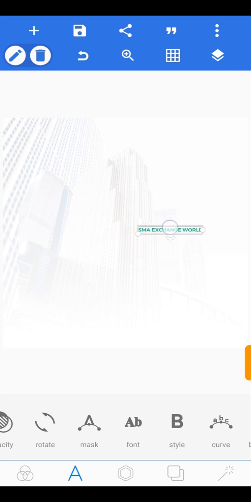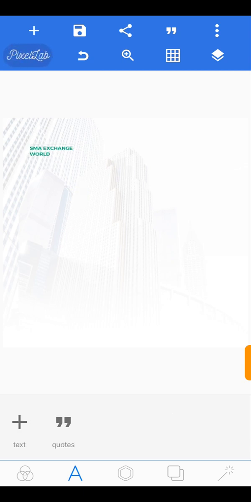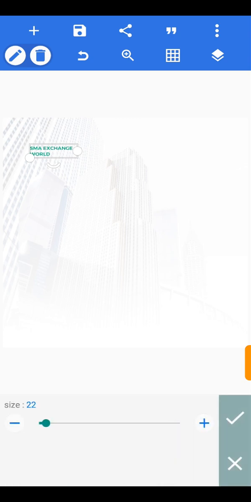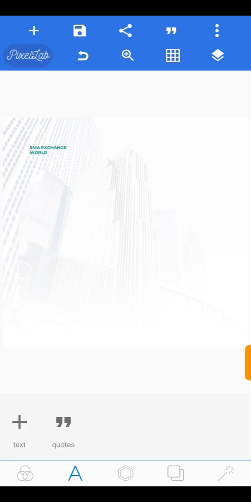Then bring it to the top left corner side. So bring it there, make it like this. So we can have it like SMA Exchange. Then underneath it we have Word, as you can see here. So let's still reduce the font size. Right, so it's nice this way.